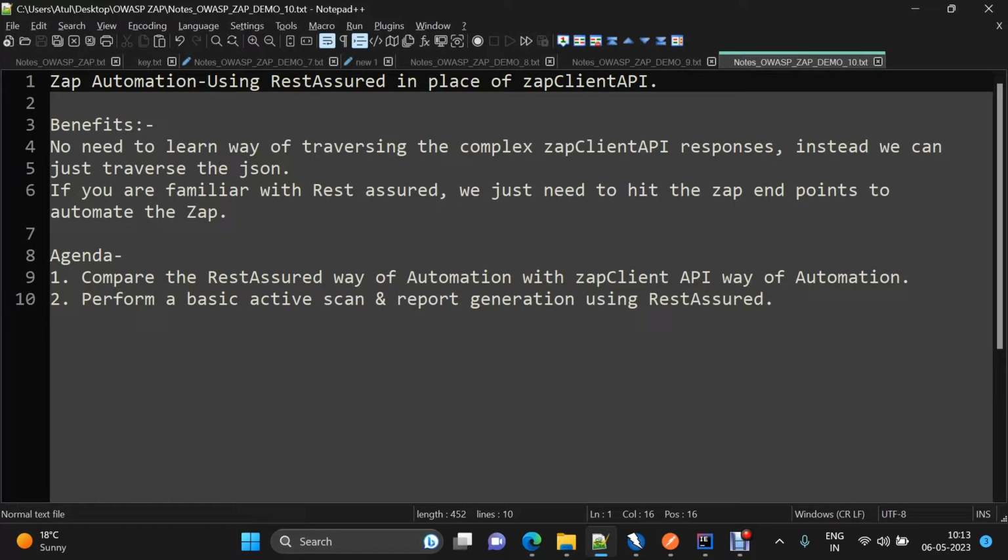The second is, of course, if you are already familiar with REST assured, we have a lot of endpoints available for ZAP. Using those endpoints, we can perform all the things that we were performing with the zapClient API. So this will be the agenda for the day. We are going to compare the REST assured way of automation with the zapClient API way of automation, and then we are going to perform a basic active scan and report generation using REST assured.